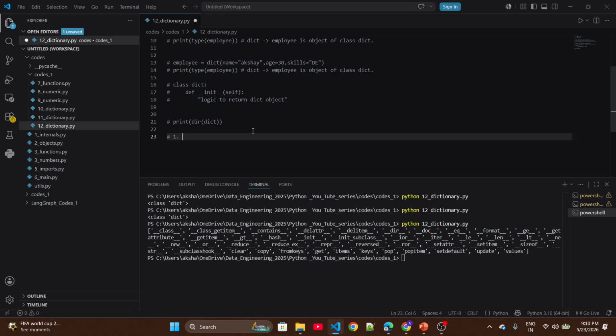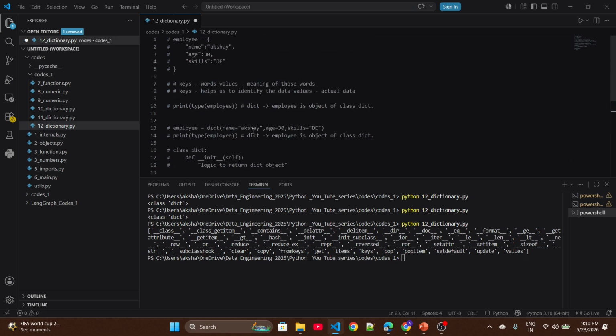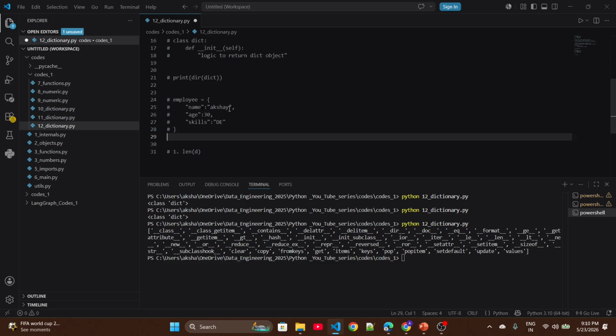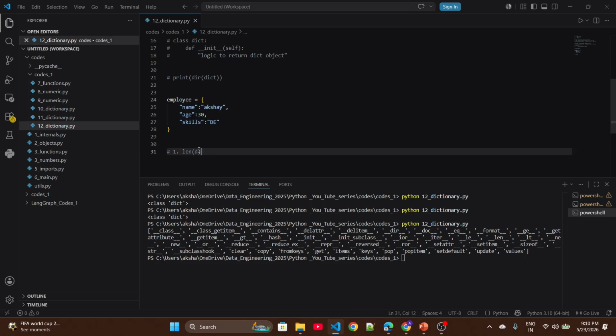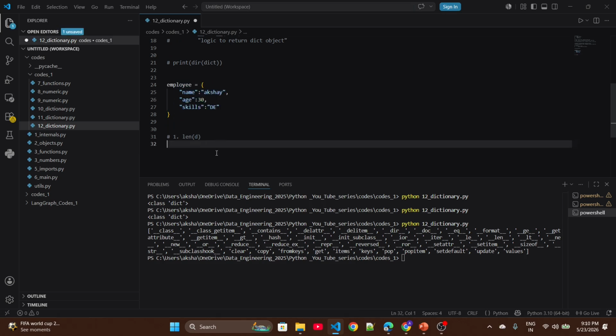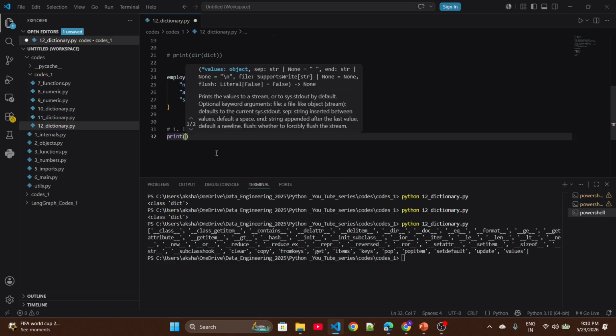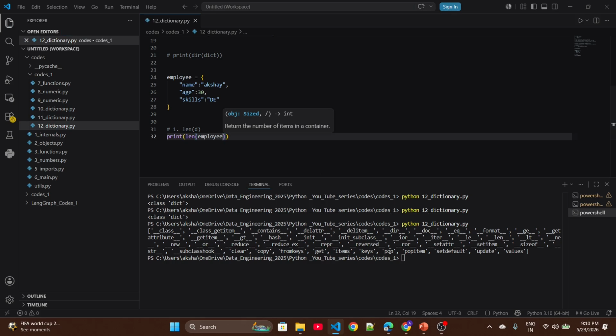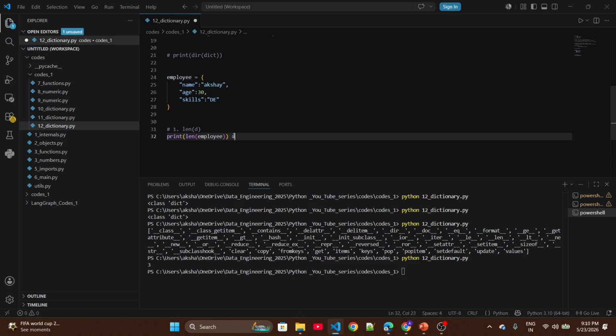The first method is to check how many items are present inside your dictionary, which is len, for length. So let me create the dictionary here again, and let's apply this method. This D is nothing but the dictionary. Okay, so let me call this method and pass our dictionary, which is employee. See, it returns 3. So our dictionary has 3 items.